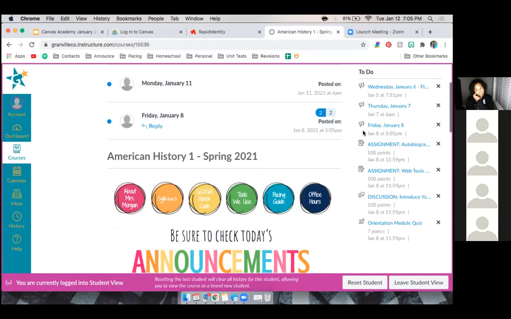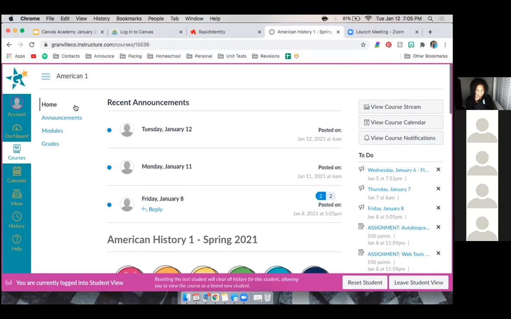Also, they should have access to their teacher's email, because hopefully their teachers are emailing them a welcome on how to get logged in. And also, their teachers will be posting announcements.